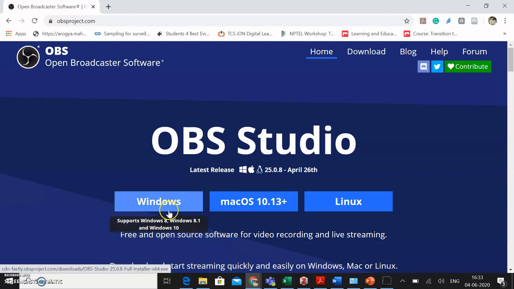Now you can see that there are three options: Windows, Mac OS, and Linux. So according to your system configuration, I would recommend you to click on Windows. Please remember that this software is supported on Windows 8, Windows 8.1, and Windows 10. If you have a Mac OS 10.13 plus system, you can click on this tab. Or if you are on Linux system, you can go for the Linux tab.